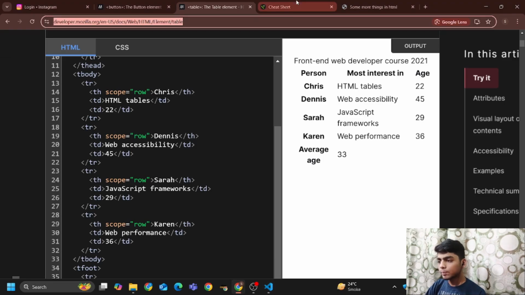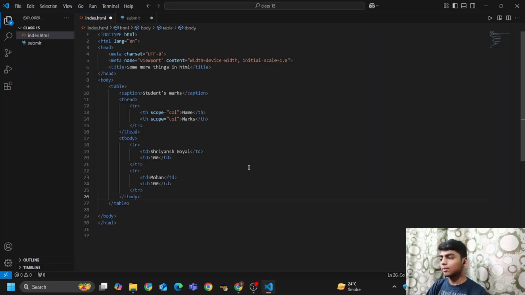Okay, now let's talk about the image. See, whenever we want to write the HTML boilerplate code, no, let's first talk about rowspan and column span to get a better understanding.